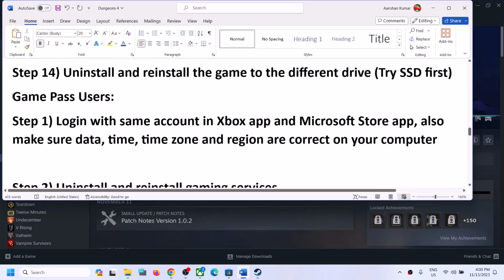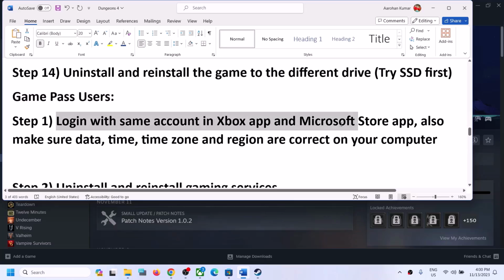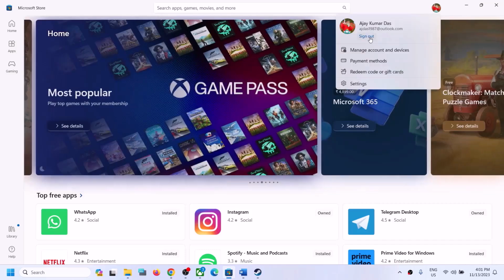Now the rest of the steps are for Game Pass users. For this, log in with the same account in the Xbox app and in the Microsoft Store. So open Microsoft Store. On the top right here, you can see a profile icon. Click on it. Now click on sign out.